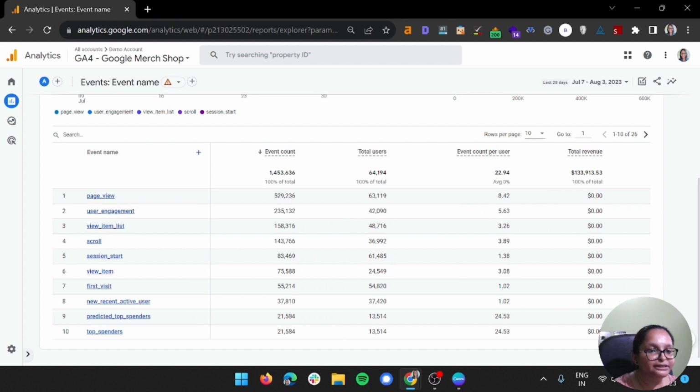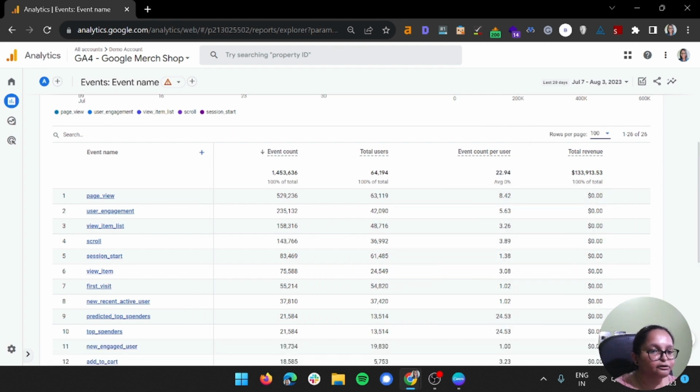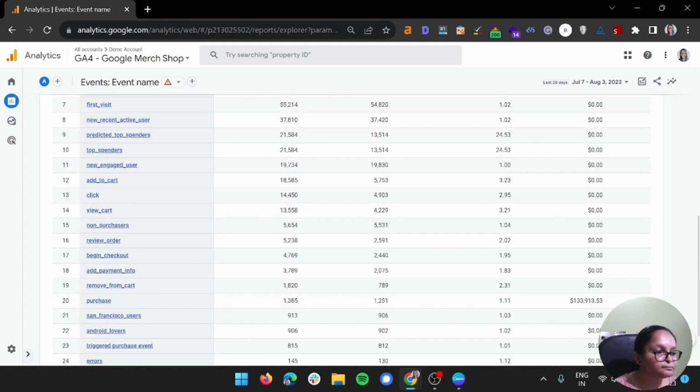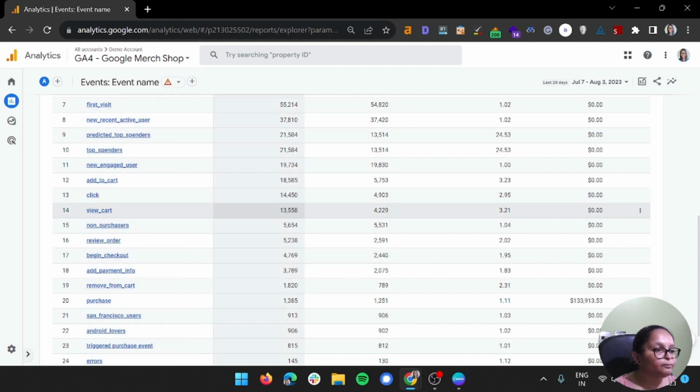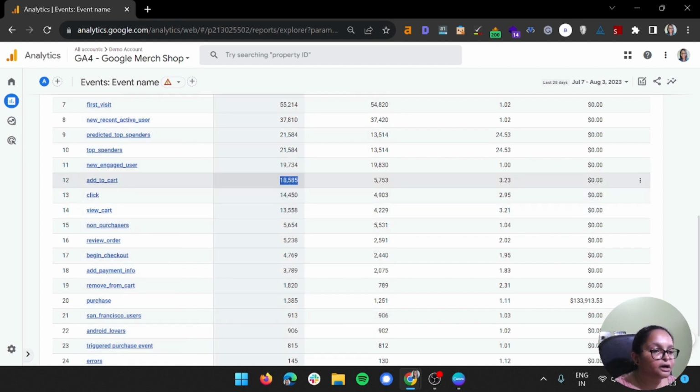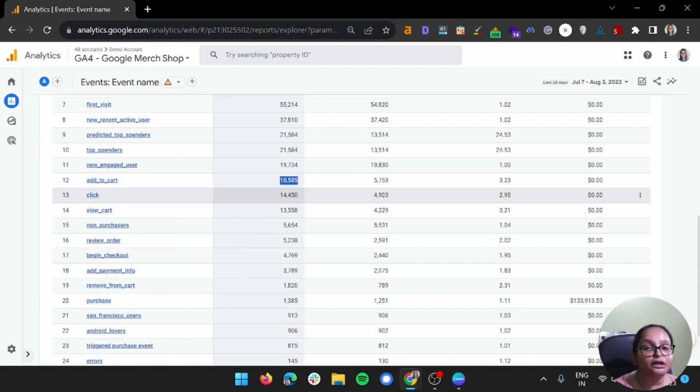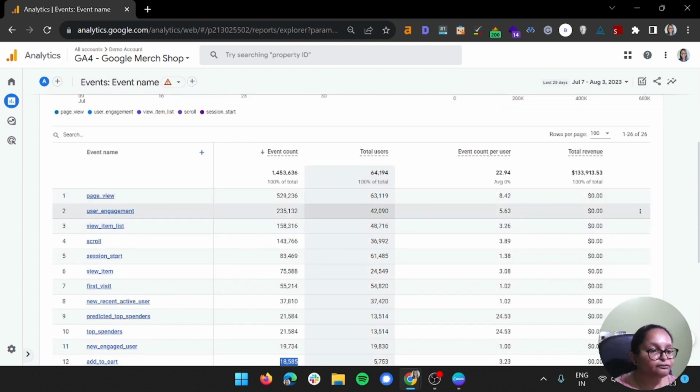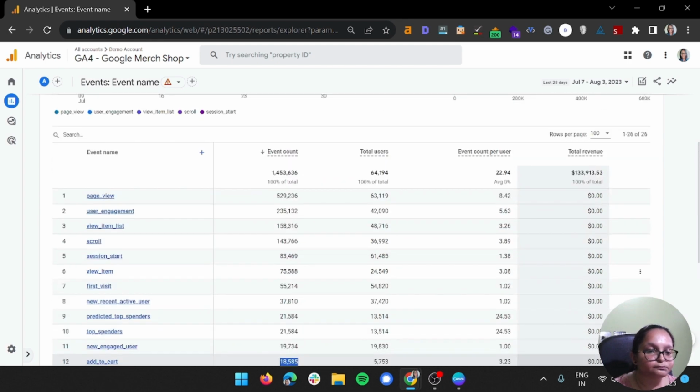There are a total of 26, so to see all of them you can set the rows to 100 or 50. Next are the metrics. You can see event count. So 529,000 people have triggered the page view event. Or if we see how many people have added to the cart, 18,000-something people have added something to their cart. The next are the total number of users, the event count per user, and the total revenue.